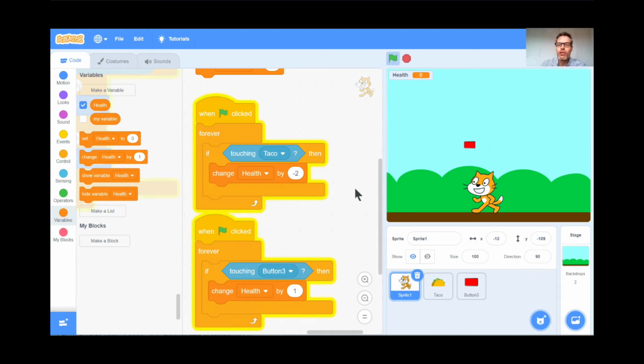So green flag, I start at 0. Great. Look, if I get hit by the taco, I lose lots of points. Wonderful. Now let's see what happens if I hit the... There, I got some points. Great, that's working nicely. Let me just double check that. Oh man, I can't hit that.